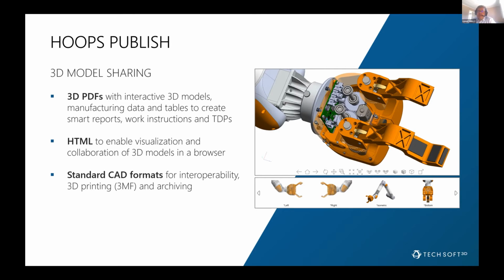And the last point is that Publish also enables consumption of these rich documents on mobile devices, because Publish offers the ability to convert these rich 3D PDF documents into HTML files that can be viewed in any browser.